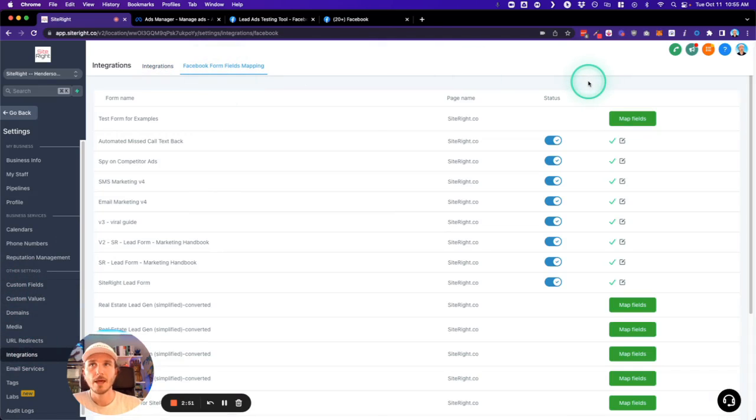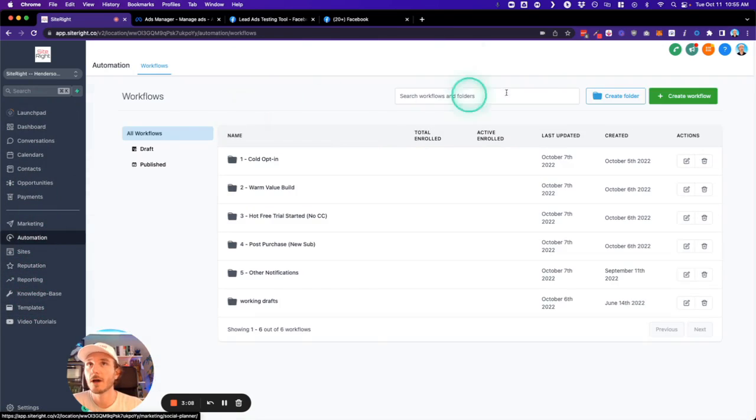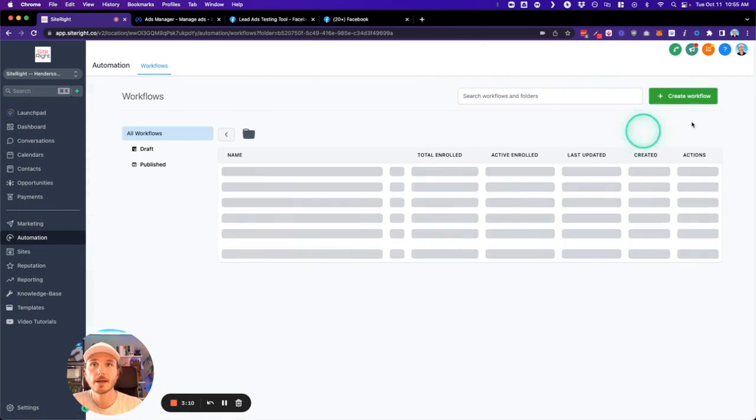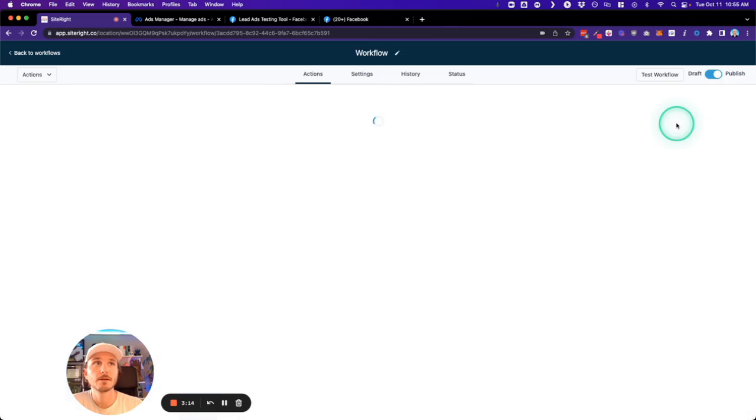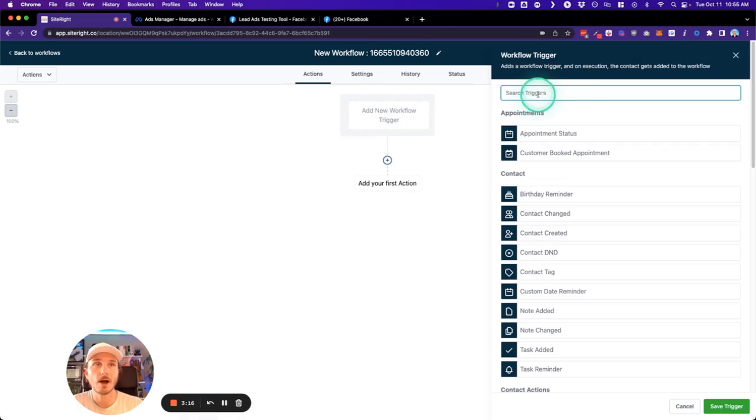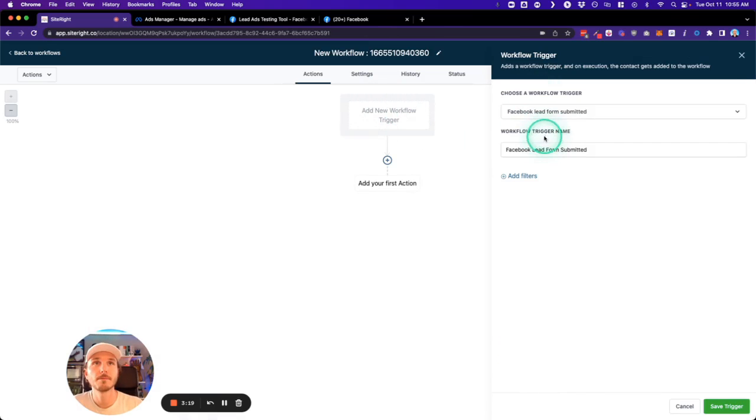So this might be a little overwhelming or a little confusing, but basically what you're doing here is you're just matching the data that Facebook gives you to the data that SiteRight can receive and making that connection. So after this is done, if you go into the automation section and create an automation, you can now select new Facebook lead as an option, as a trigger.